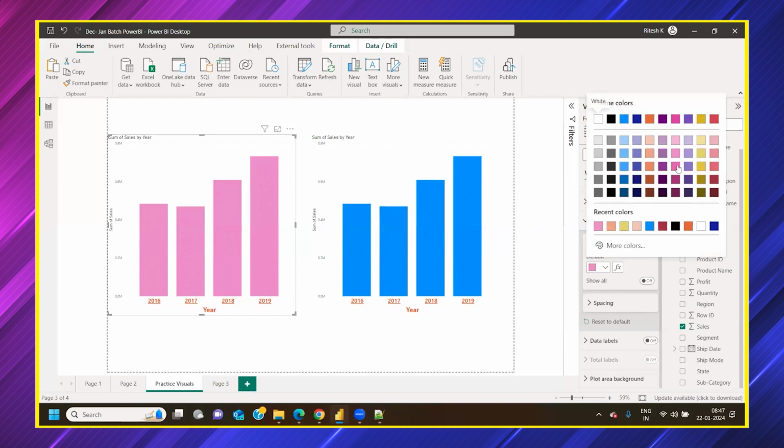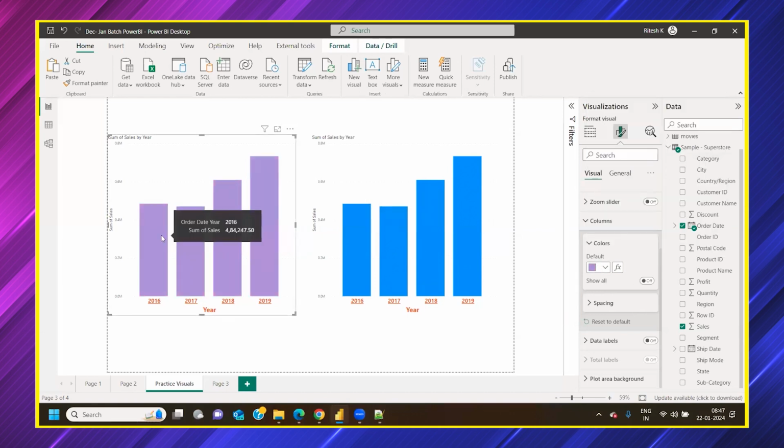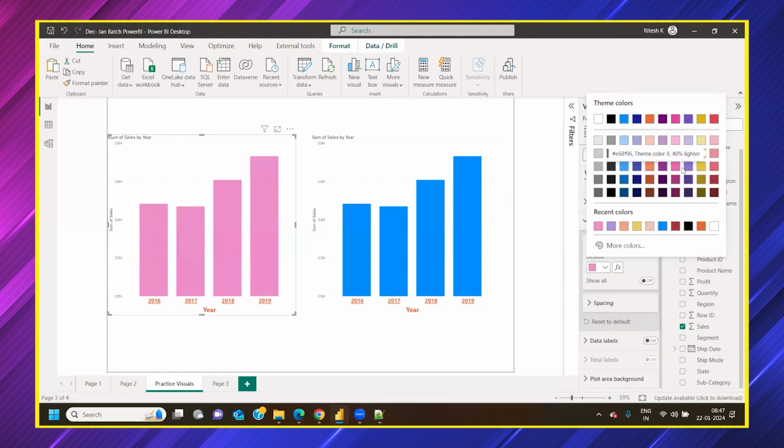Pinkish is not recommended. Maybe pink, even purple. Okay, purple looks kind of easier or more intuitive rather than a pink shade. Even this violet and purple combination looks good, but a pinkish shade is not recommended every time.